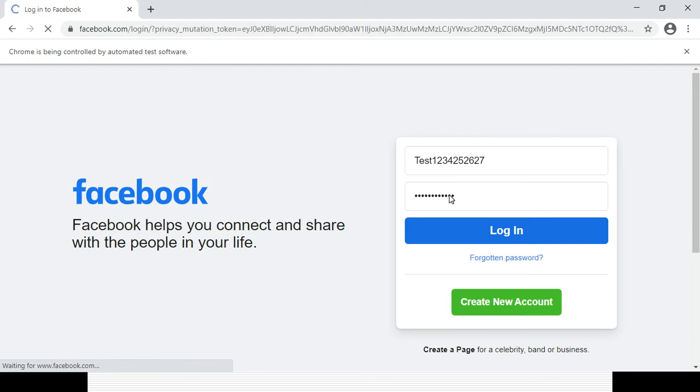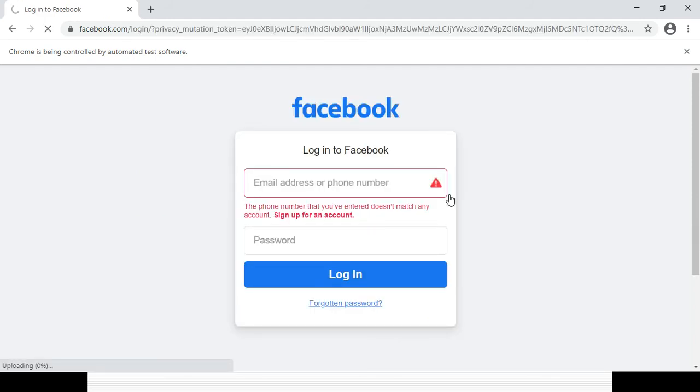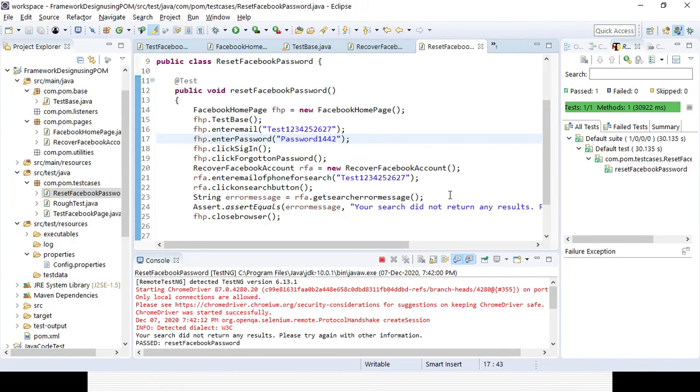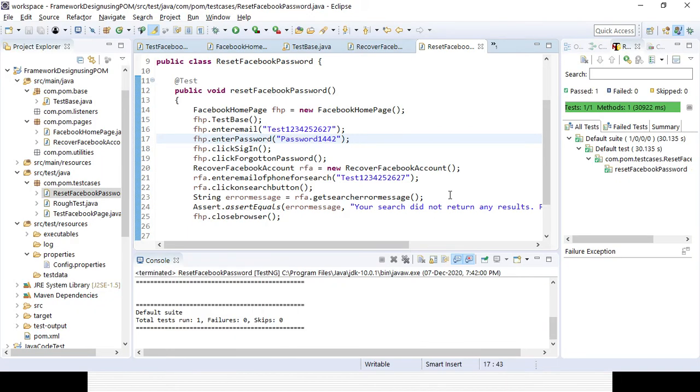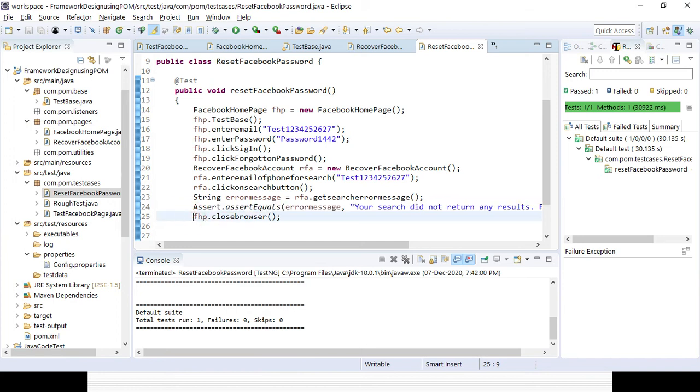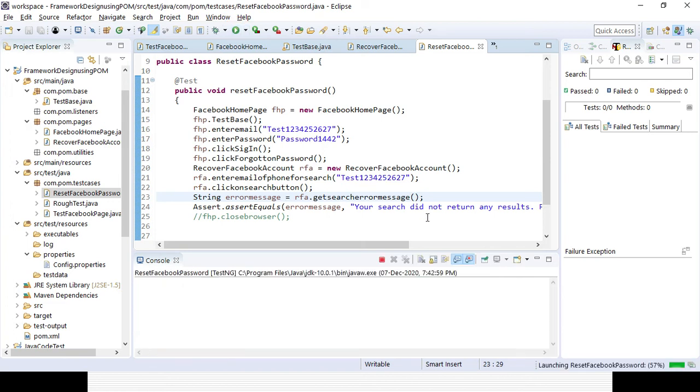You can see it is clicking on the forgotten password link and navigating to the next page. After that, entering the email or phone number, then it is clicking on the search button. Some error message is coming, then it's validating, and in case it is matching, it is not closing your browser. It happened very fast as you quit the browser. If you don't want to close the browser, I will comment out the line and run it once more, so that you can see the error message in the page as well.